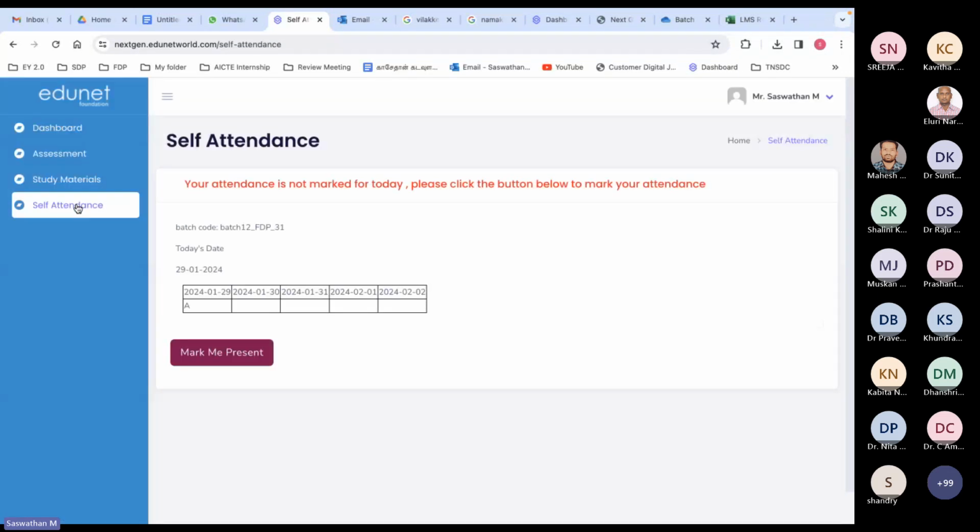As I mentioned earlier, this is going to be a self-attendance. For all these 5 days, you have to mark your attendance in the LMS itself. Once you go to self-attendance, you can see all these 5 dates: 29, 30, 31st, 1st, and 2nd. This is basically our training dates.